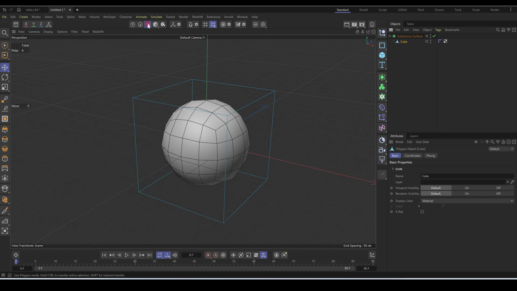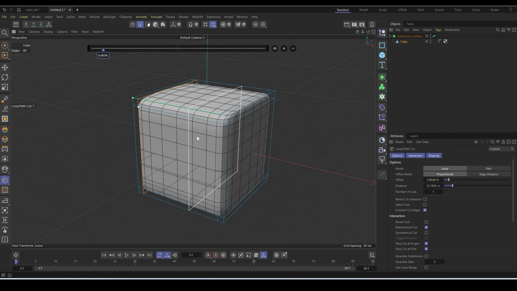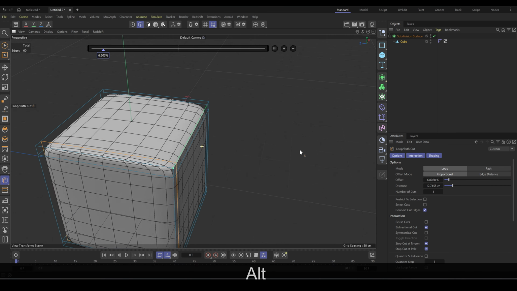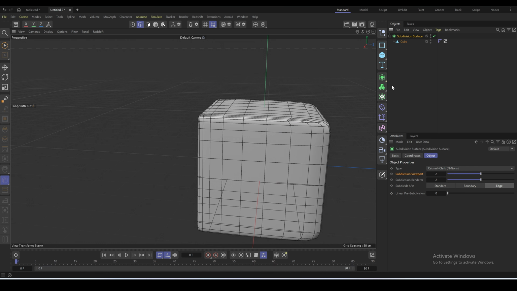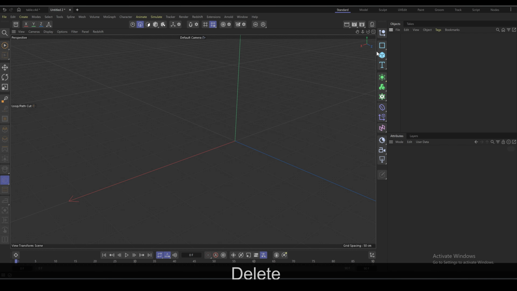I can go into the edit mode, into the edge selection mode. Then using my loop cut tool, add in a loop cut here, here, here, and here. And now we have our cube with beveled edges. Essentially, this is what the linear pre-subdivision does. This is the best way I can explain it.